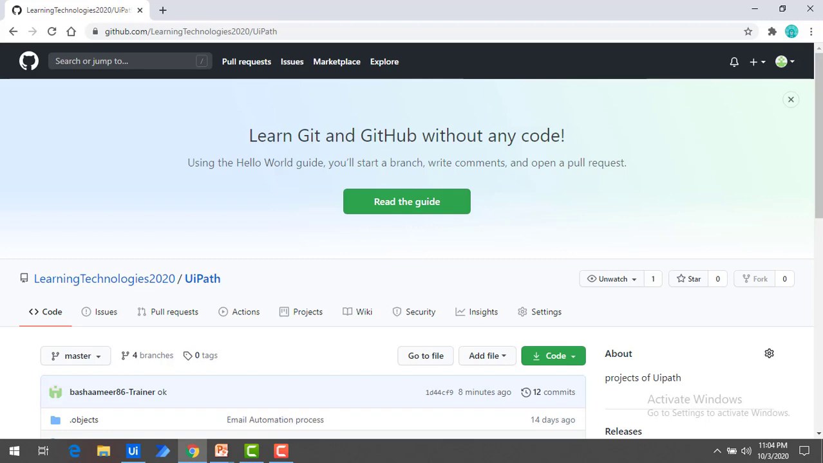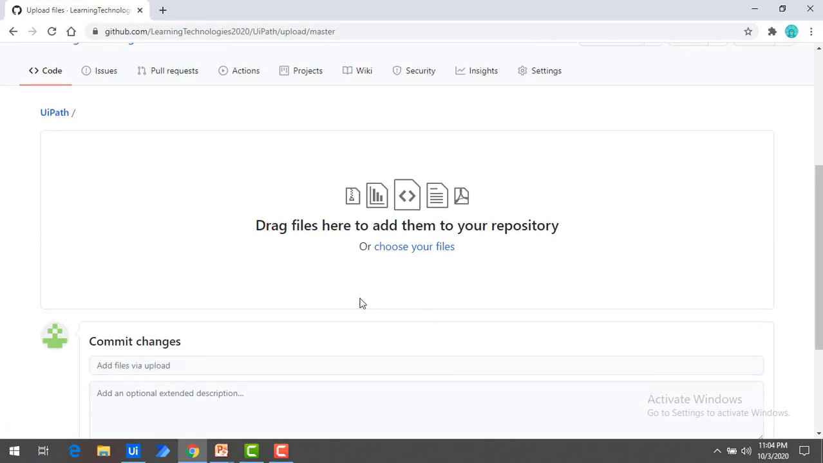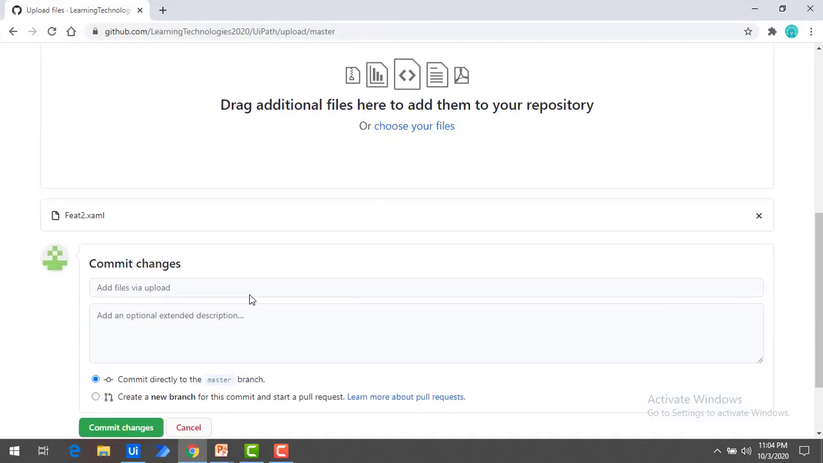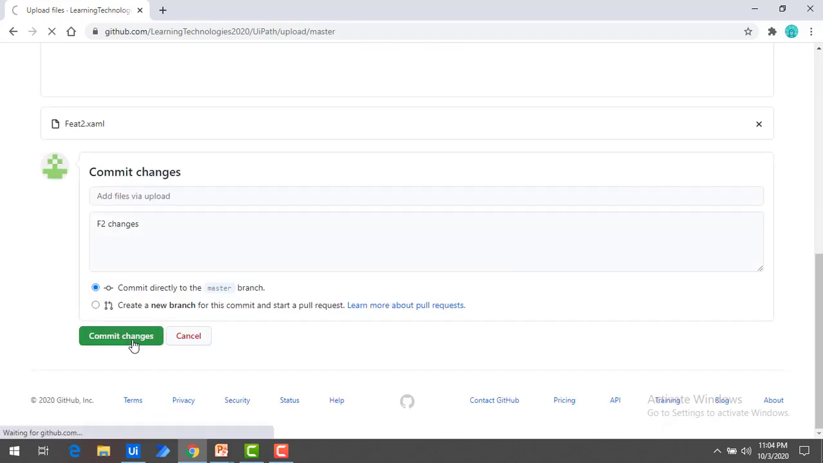So to make you understand what I'm going to do, in my master branch from the GitHub, I'm going to add a file. It's simply like we are merging or committing the changes. Okay. So if you see in my master branch, I'm going to add a file by upload files. And then I'm going to choose a file to upload. There, on my desktop, I'm having feature 2. Let me click on open. Now, if you see, it is asking for the commit changes. I will say F2 changes. And then I'm going to commit the changes.